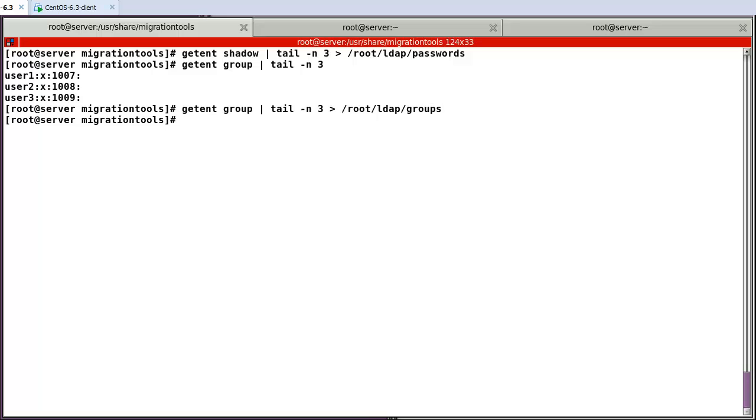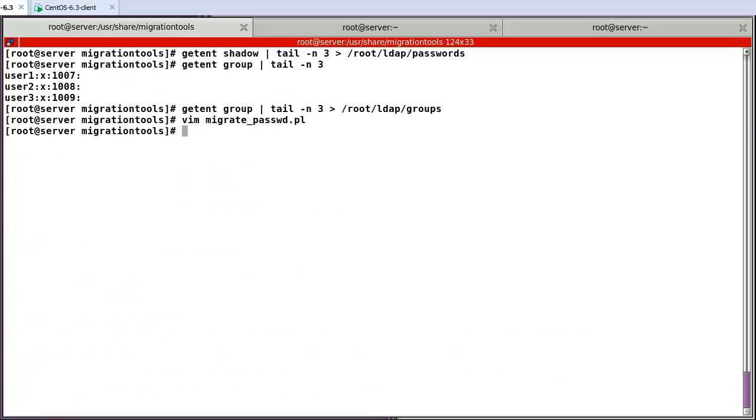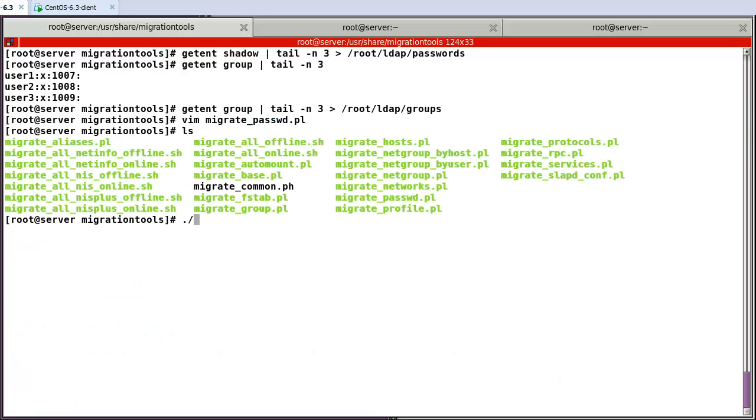Okay, so now migrate, create the LDIF file password, line number 188. So here change the password, in my case, to root LDAP password. Okay, and now using this file, password, let's create root LDAP users and LDAP users LDIF file.